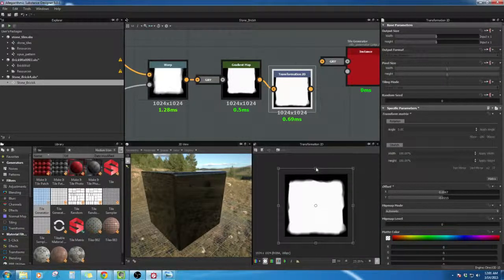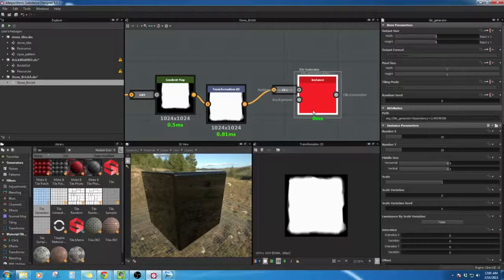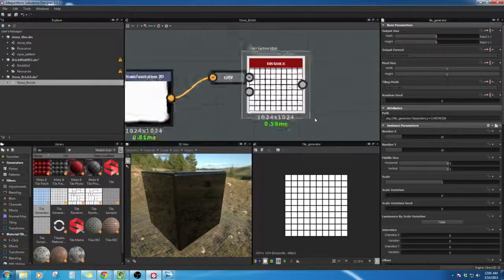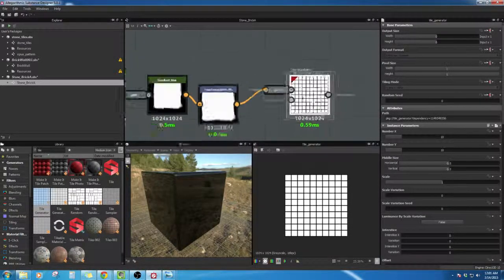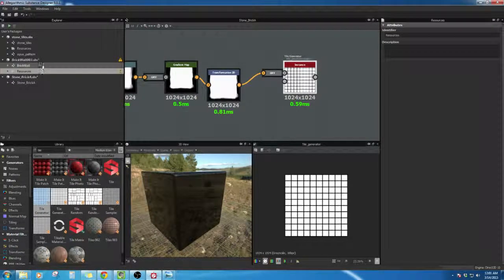Just to fill it all the way up. Okay, so there we go. So we filled it up, grayscale, plug it into there, see what this thing creates. This thing creates this, okay? I don't know if that's supposed to be right. Let's see.